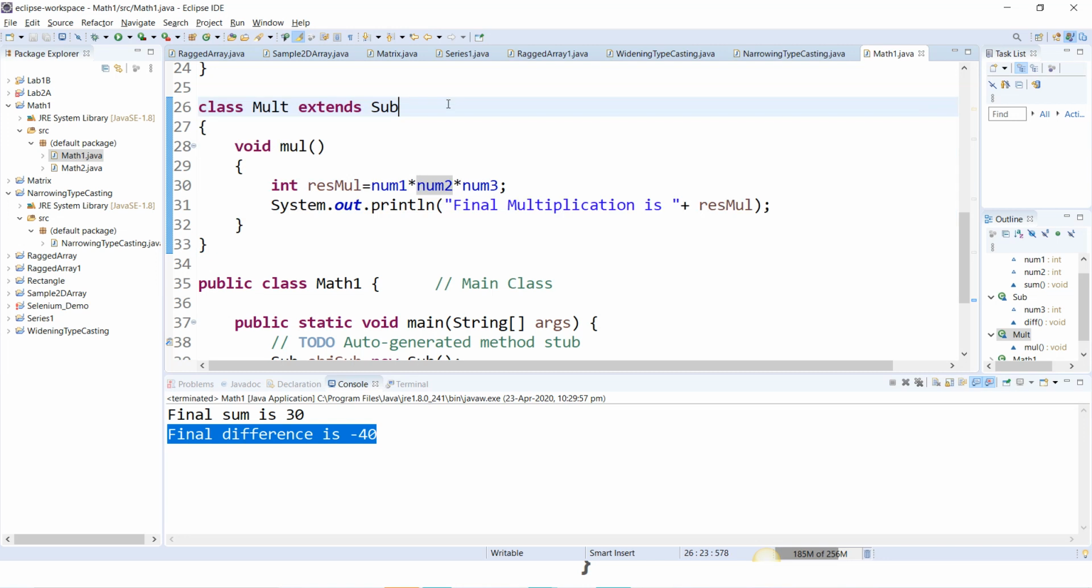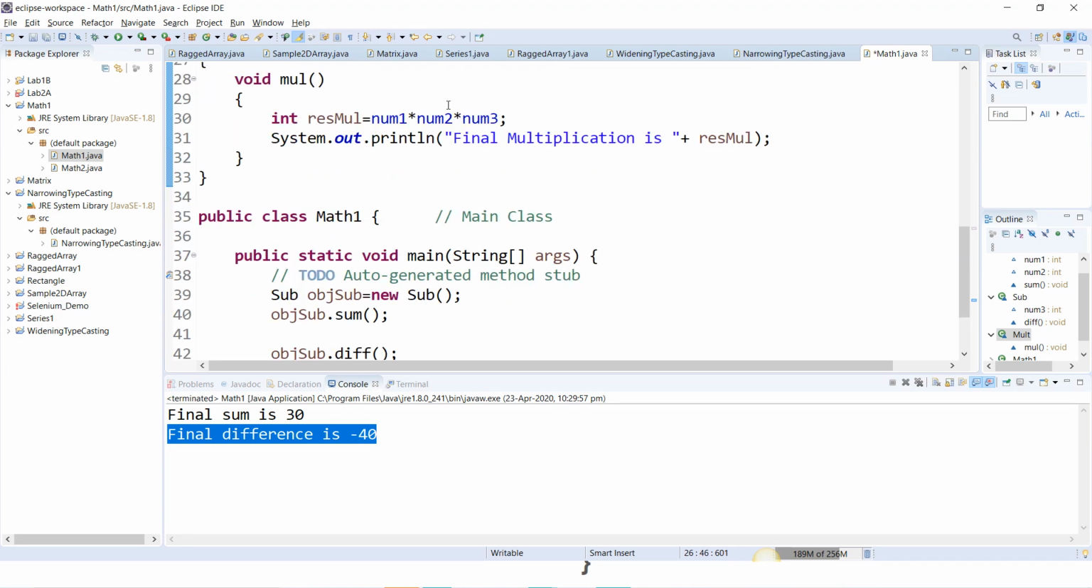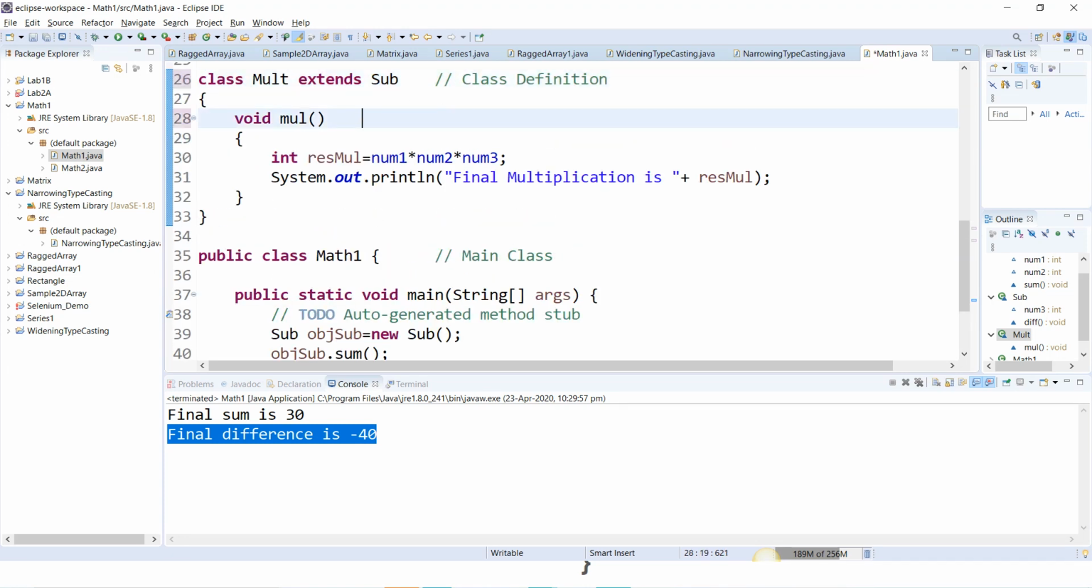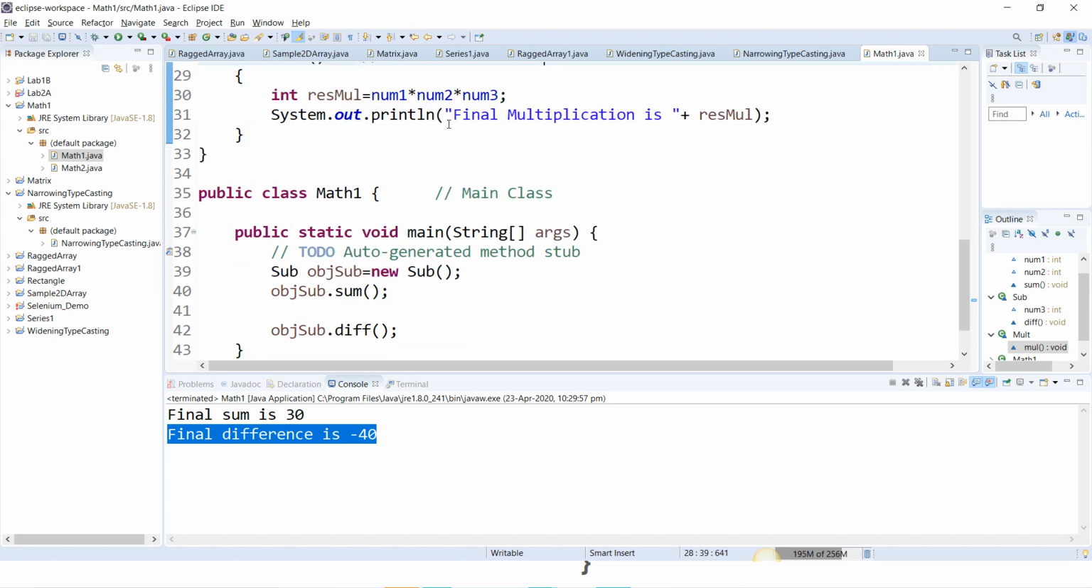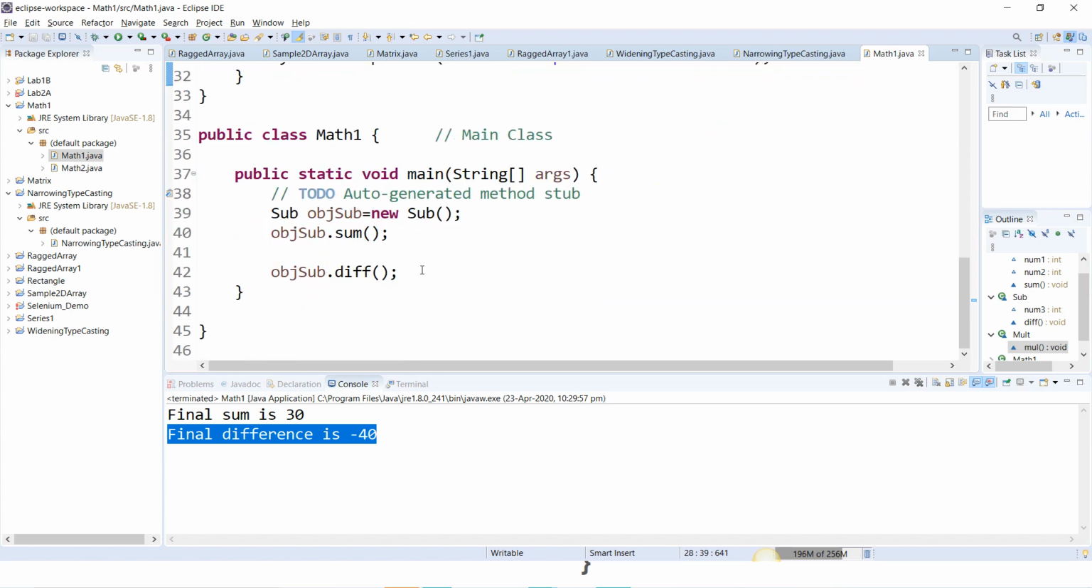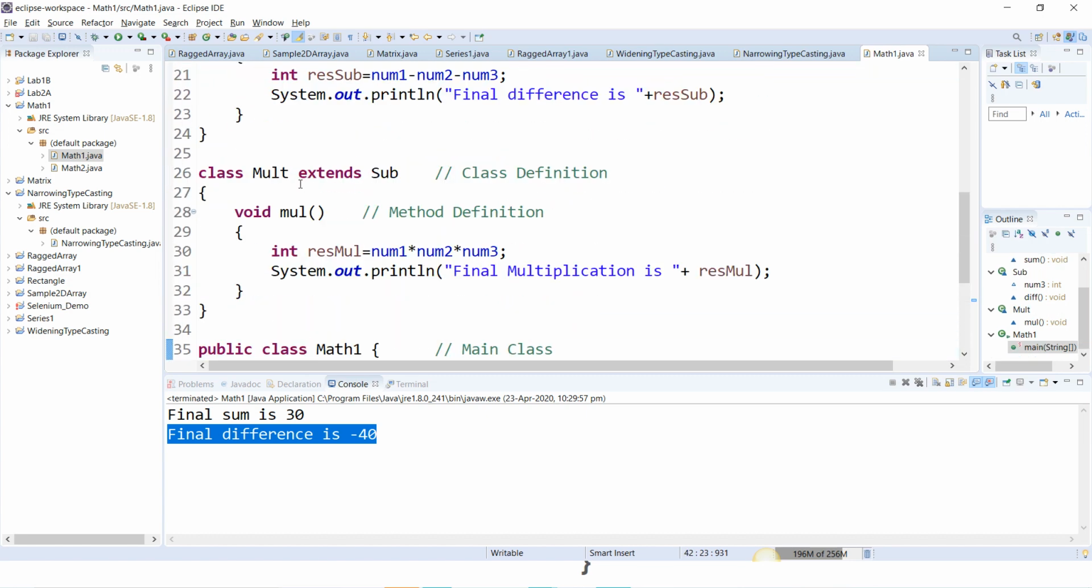This is the class definition. Yes, and we have to call this, right? This is the method definition. Yes, now we have defined this method, but we have not called it, right? How to call this now? By creating the object of the mult class, I can access it.